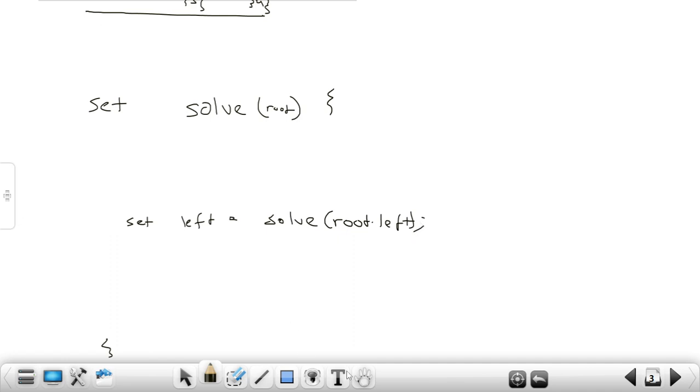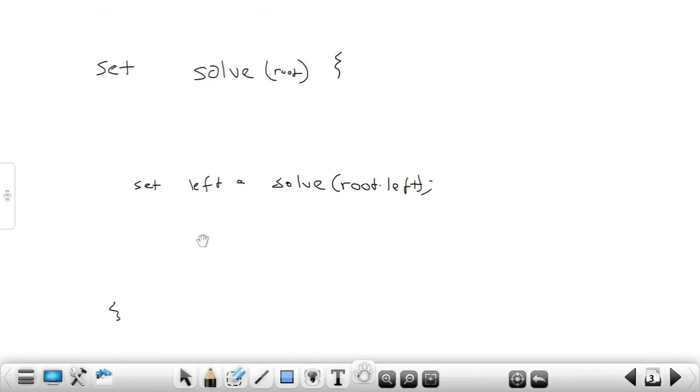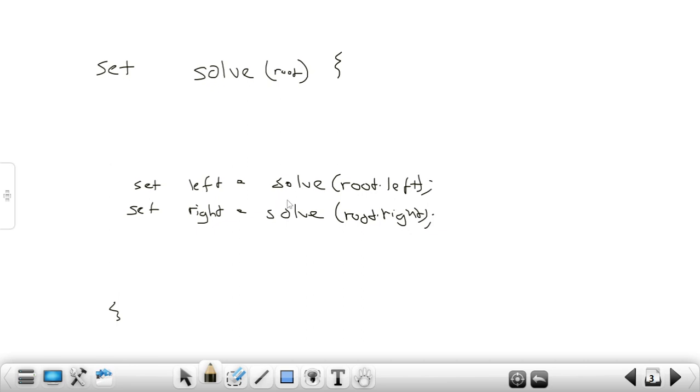Why am I doing this? Because you can see that if I want to calculate the answer for this node, then I have to find the answer for this set. Once I have got this and this set, then I can perform the union. Similarly, I can write the set for right node as well, so I'll write solve for root.right. For now, just don't be concerned about how this function is going to work. You can think of this function as an abstract method which is going to give us the answer.